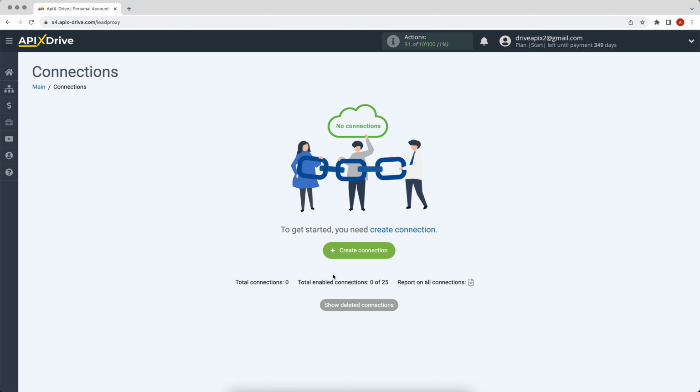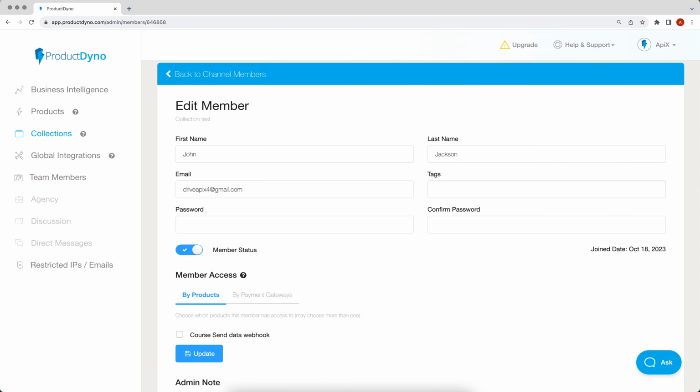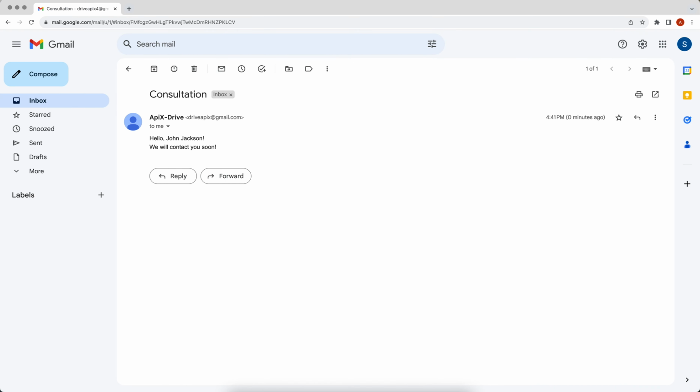Today I will tell you how to set up uploading data from ProductDyno to Gmail. This is necessary to automatically transfer new data from ProductDyno to other systems. For example, in Gmail you can set up a notification to notify yourself when new data is received from ProductDyno, or send emails to customers every time new data is added to ProductDyno. Now let's move on to the setup.